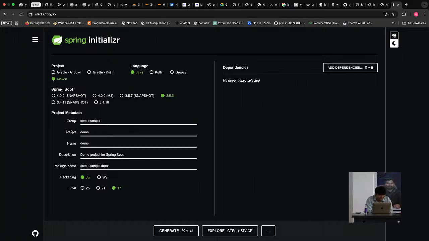Now this group, artifact, name, description, package, packaging, blah blah. These things you will see. These all define the name of a jar file. So group plus artifact plus name is combinedly called the name of a jar file. We will see this. Okay? So let us just leave the meaning of this for now. Jar and war. What do we want? Jar. I told you already, Java archives. Any Java application is packaged as a Java archive. Java, any version you can take.